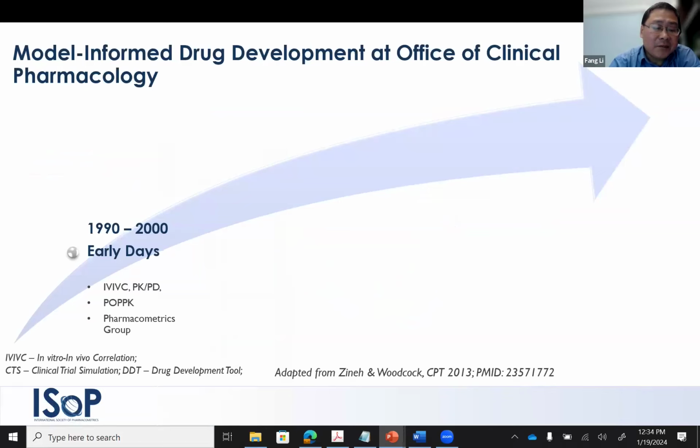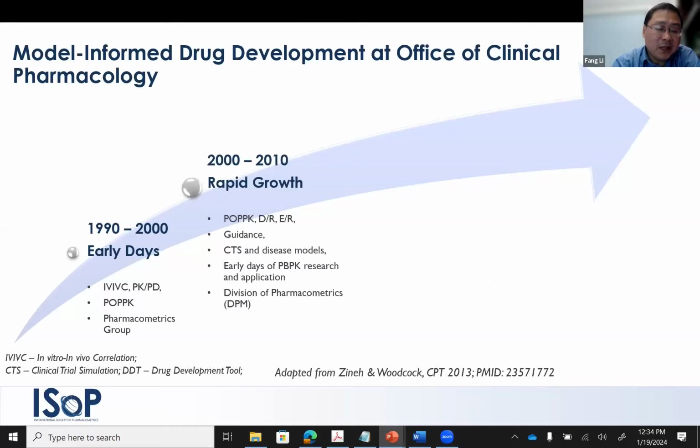In the early times, from 1990 to 2000, that's the time population PK was introduced to drug development. At that time, population PK was only used to identify covariates that could have a potential for dose adjustment. For example, dose adjustment based on different body weight group, renal impairment, hepatic impairment, or by different race. And the pharmacometrics group was at the time just several reviewers.